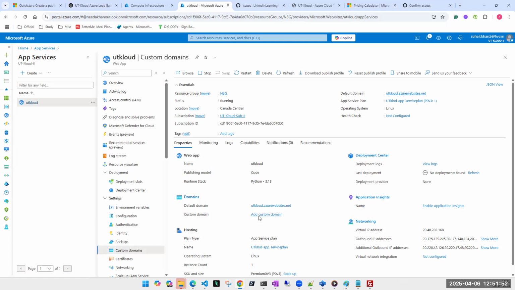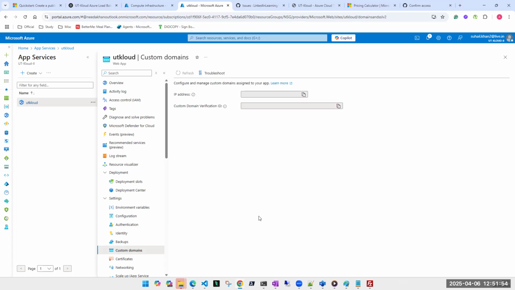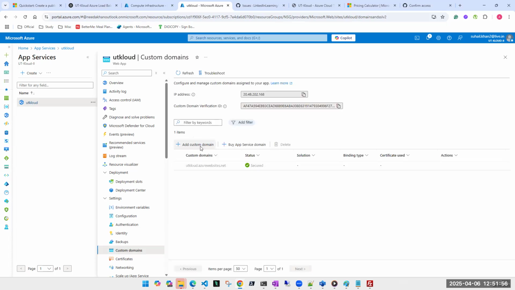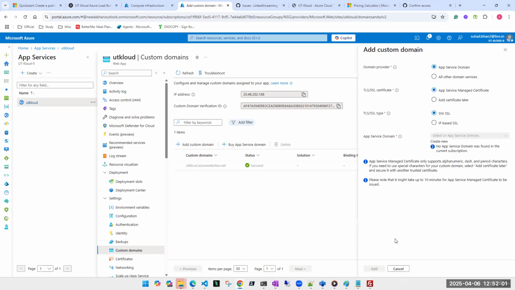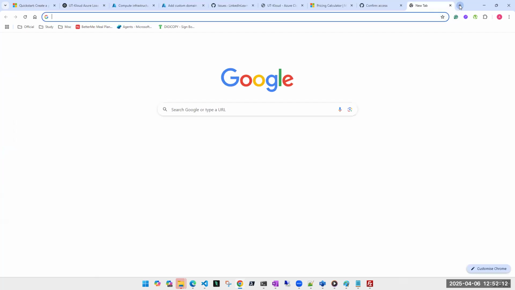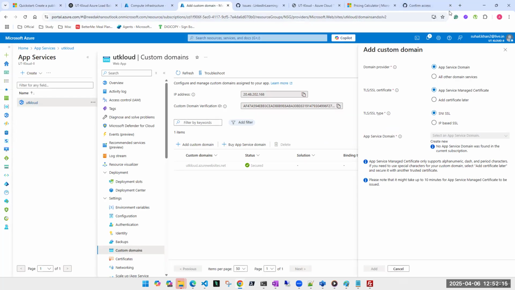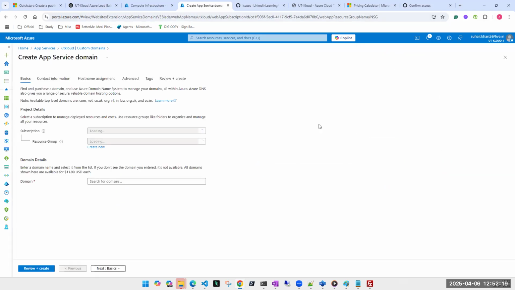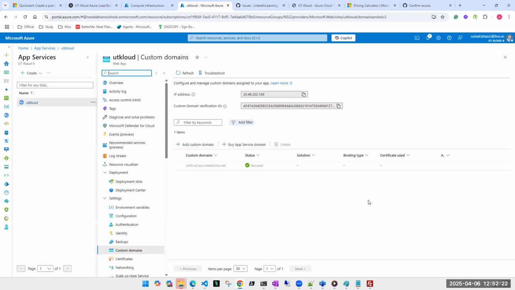So the moment you add your custom domain here, you'll simply have to come here and add a custom domain. For this, obviously, you'll require a domain. You should own a domain. You'll have to go and change some settings at the domain level also. For example, this utcloud.in, I have purchased it from GoDaddy or Big Rock. So I'll have to go to the Big Rock page and create some records here. I'll have to add these records over there.